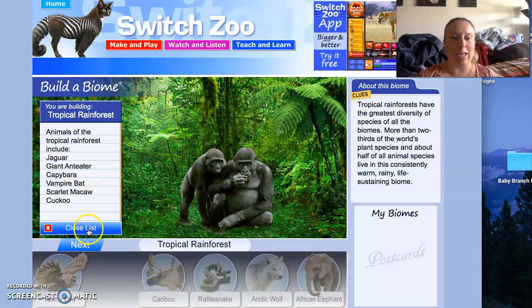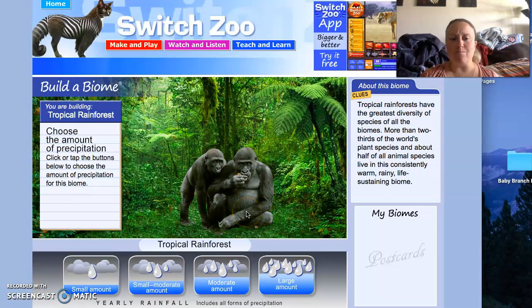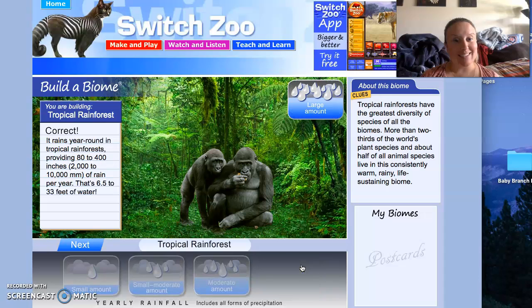All right, let's keep going. Next. Does the rainforest get a small amount of rain, a moderate amount, or a large amount of rain, first grade? You're right. It gets a super large amount of rain. It rains year-round in tropical rainforests, providing 80 to 400 inches of rain per year. That's 6.5 to 33 feet of water. As an example, 6.5 is a very tall dad, and 33 is a 3-story building. That's a lot of water.